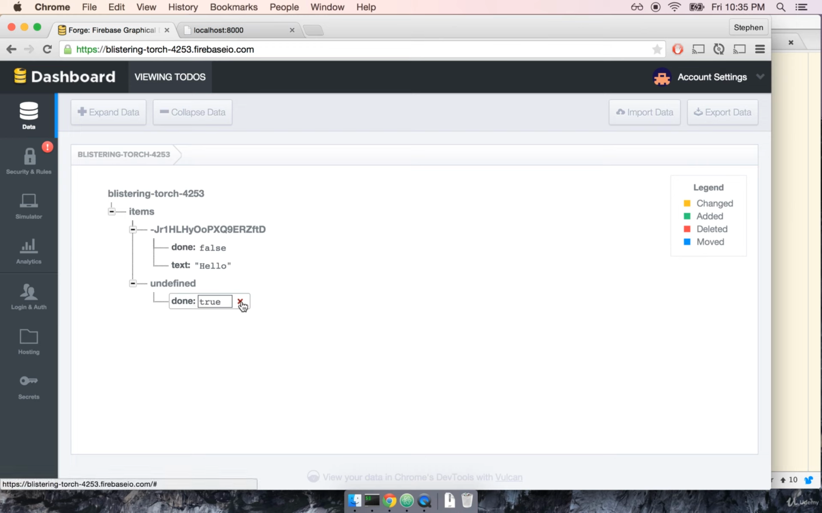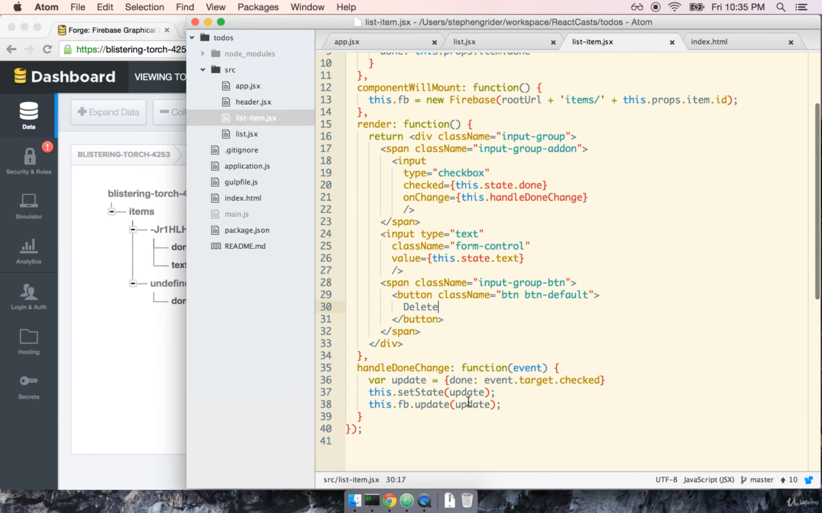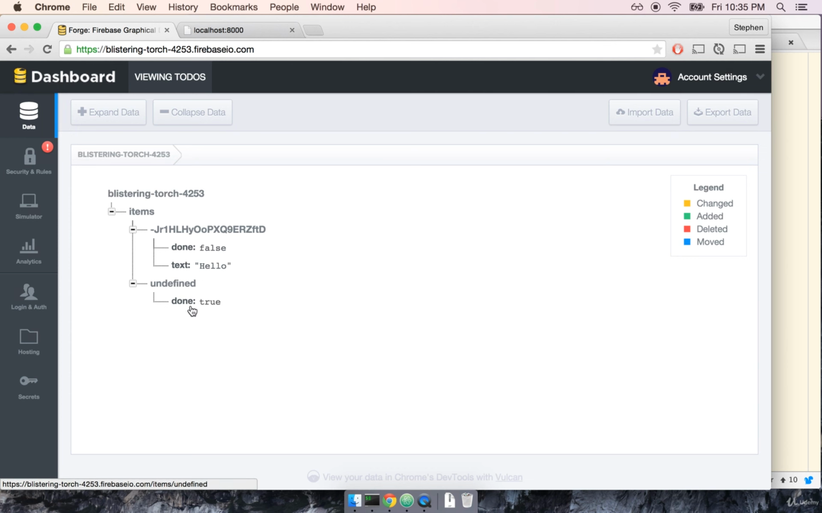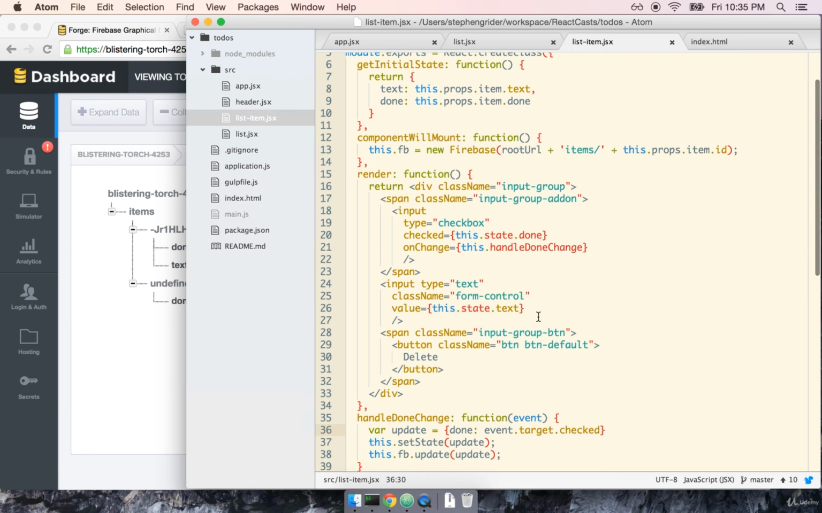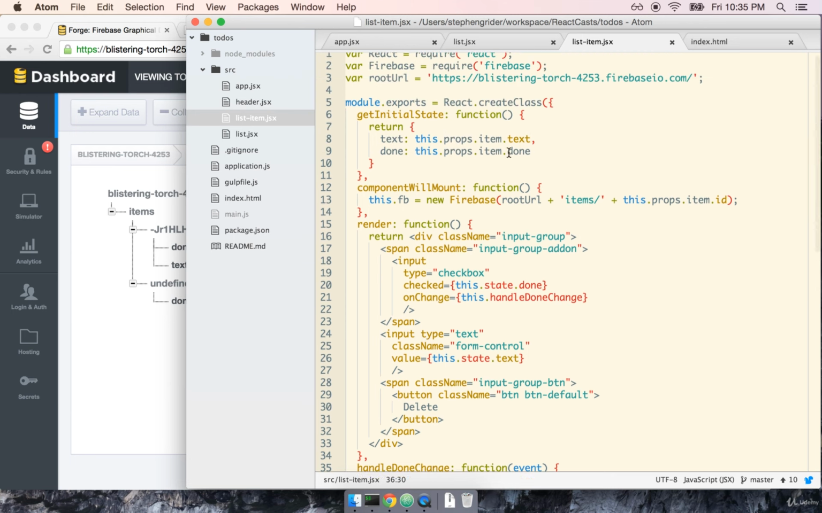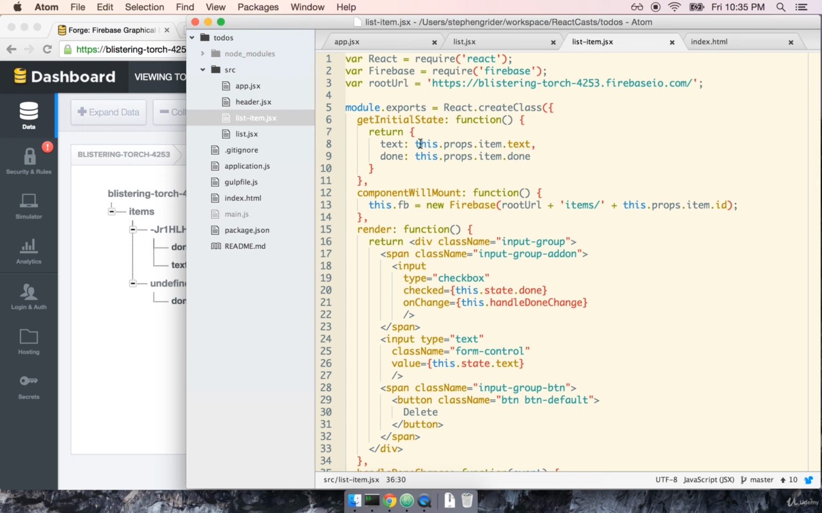true. So thinking back to what our event handler does when we change our checkbox, all it does is it pushes up this update object, which has an object that has key done and a value of probably true or false. So it kind of makes sense here that if something went wrong, it's probably related to this operation here, related to our update.